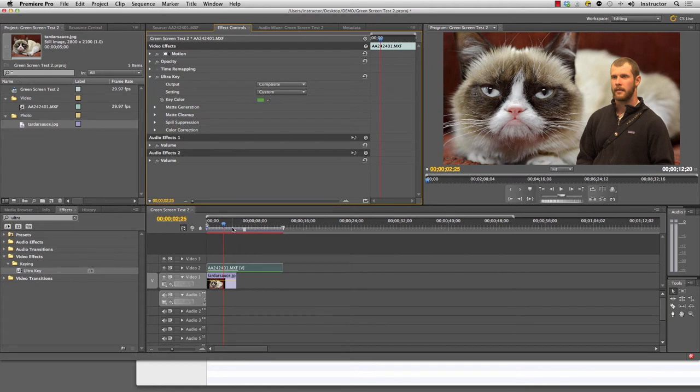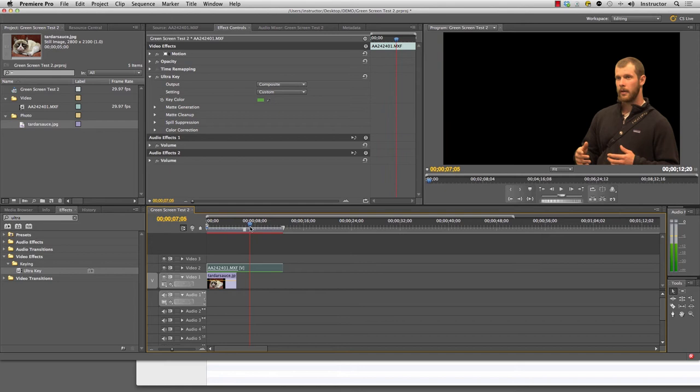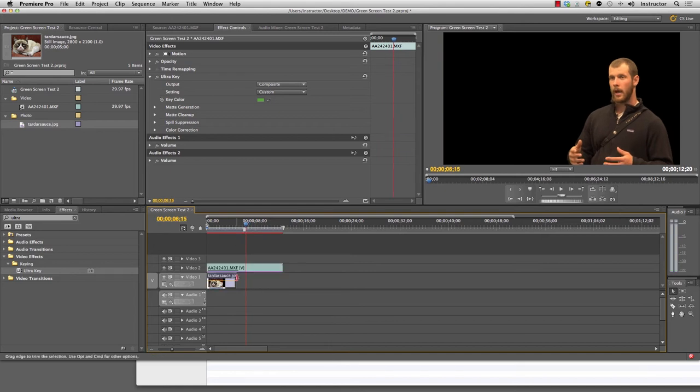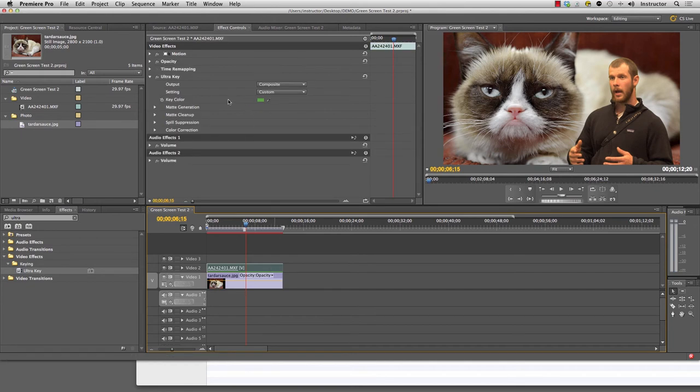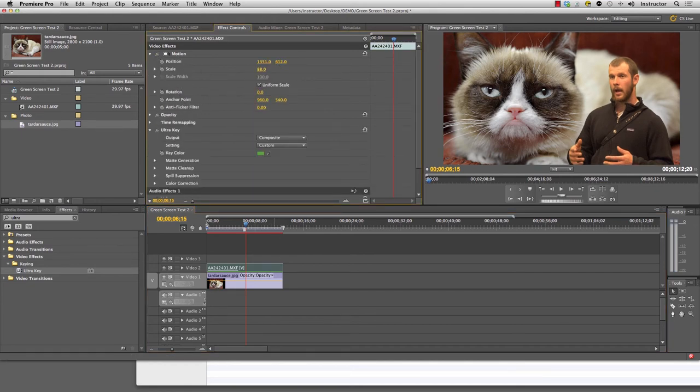I'm happy with the way it works, but I find that when I play it back, the grumpy cat disappears after a couple of seconds, and that's not what I want. I want to have this go all the way to the end of the clip like that. He's kind of leaning outside the frame a little bit. I'm going to reposition him slightly like this.